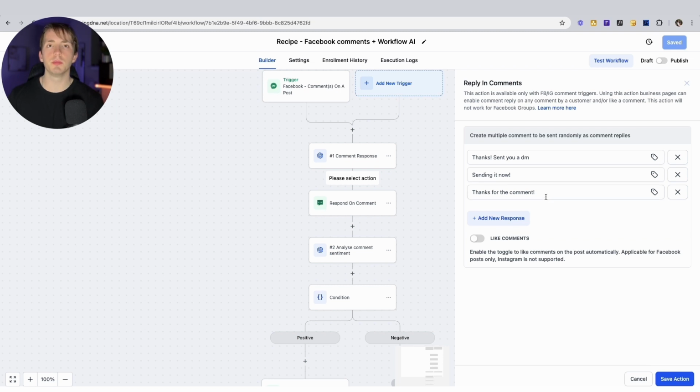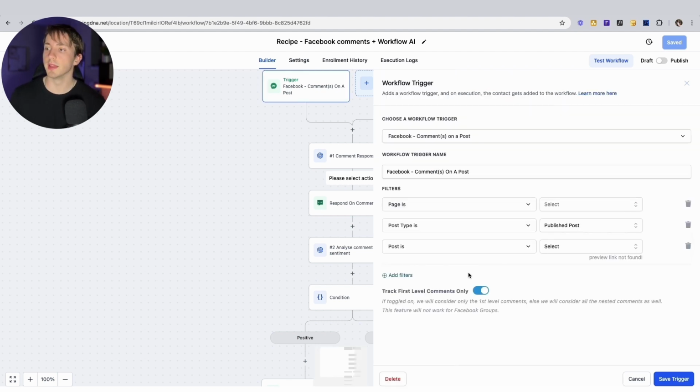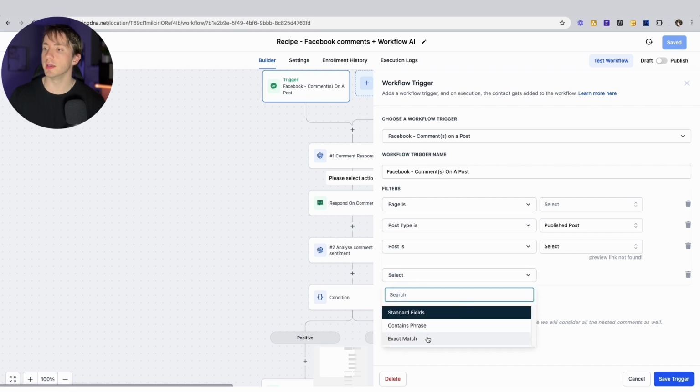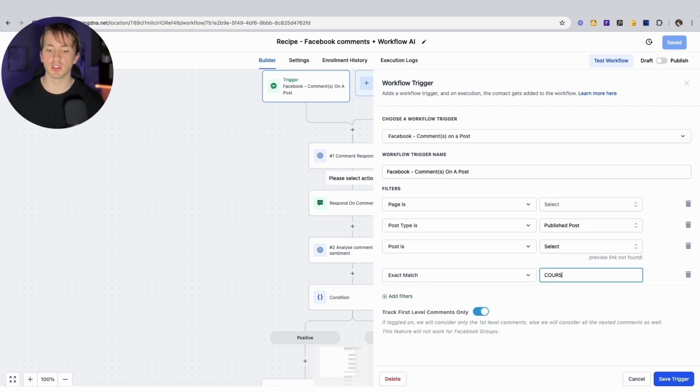This is something that you'll see pretty typically on social media, especially if you have something where you are asking for a keyword and then you're going to send them a DM with whatever you're promising to deliver them. We have 3 messages that'll be sent randomly. So we'll say either thanks, sent you a DM, sending it now, or thanks for the comment to anybody that goes down this route. Again, this works best if you have a trigger set up for the contains phrase or exact match for something like a course.